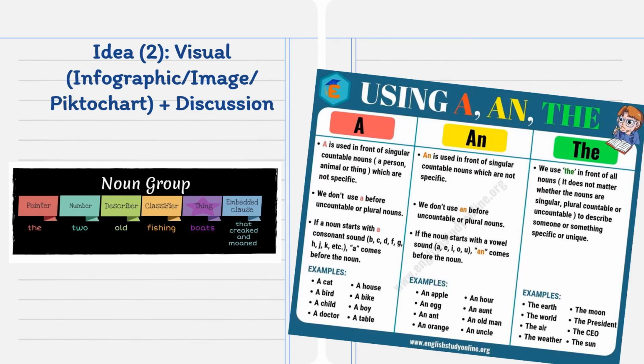Now, the second idea I have for you is to use something that appeals more to visual students, to use a visual. And that visual could be a picto chart, an image, an infographic, whatever you think is best. You can use that with your students and then also add a discussion to it. Another reason why I said to add discussion is because this also appeals to your auditory students. Whenever you teach something and you make sure there's a discussion that accompanies this process, then you are appealing to your auditory students as well.